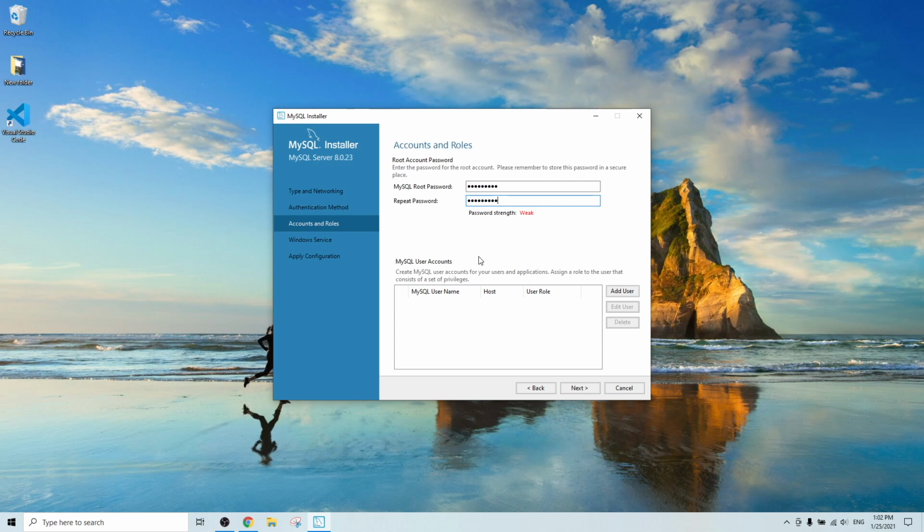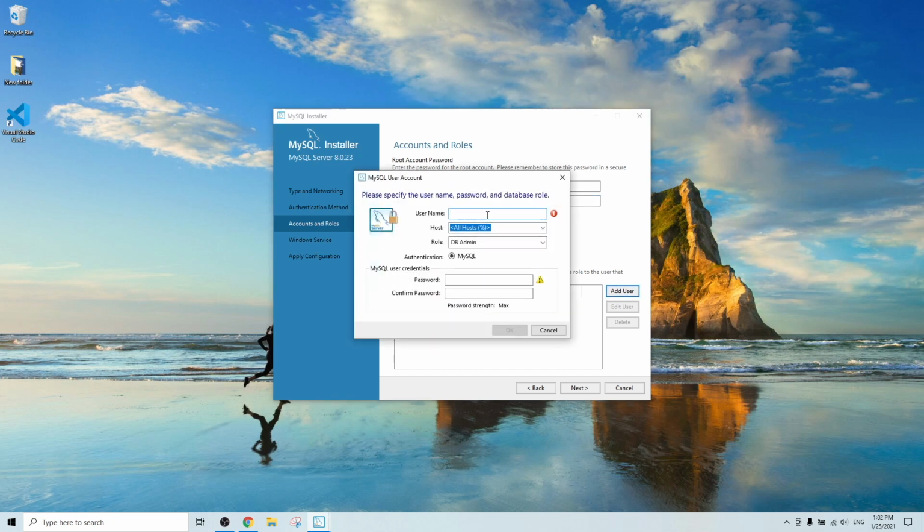In this section, you can create MySQL user accounts, which you can create multiple users for different access levels to the same MySQL server. Here I'm just going to create a new user and create a username. In my case, I'm going to type in CJLED. You can type in whatever username you prefer.